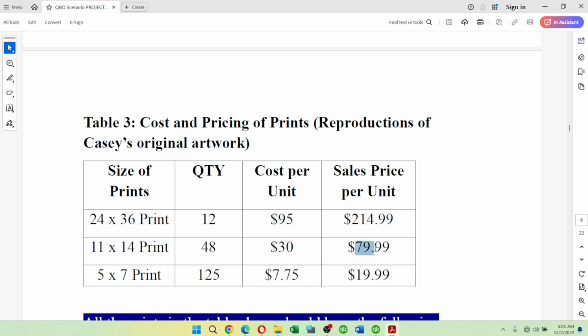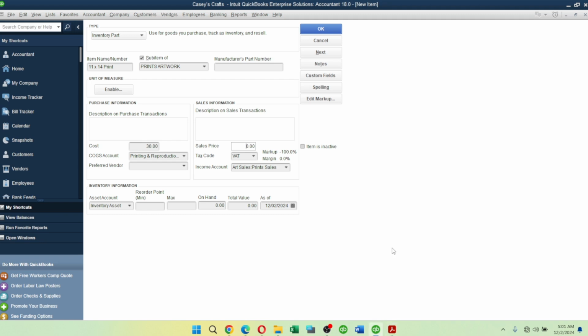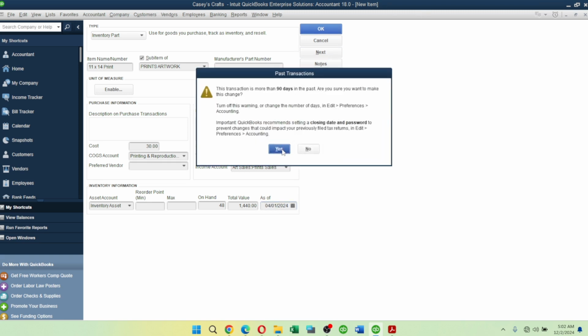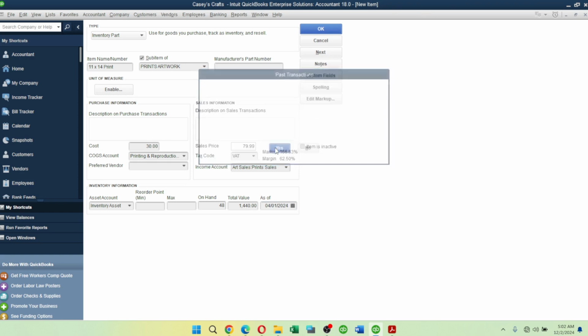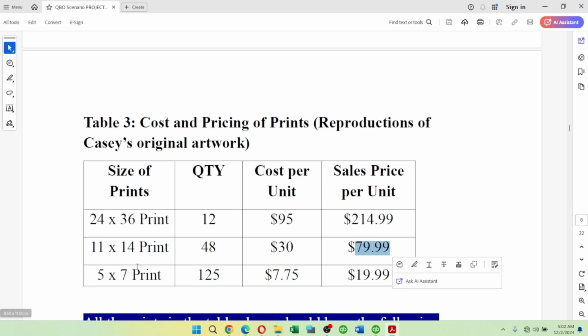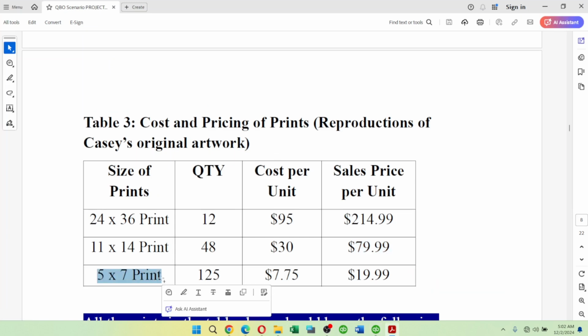So you have the selling price. We have the selling price, and we have the print sales account. Then this should be 48 as of the date. The date's April. Next, yes, go ahead.